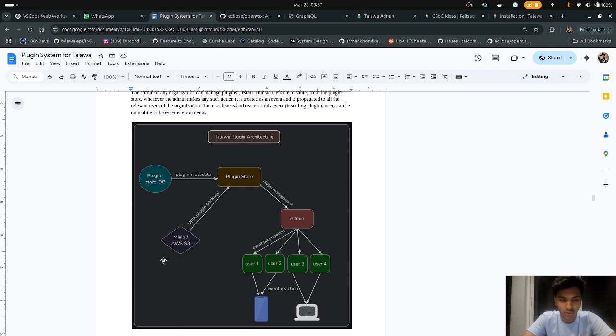The plugin store will go to min.io, fetch the zipped file, the packaged file of the source code, and will just download this file on the backend server or in the client side application. Once this is downloaded, we can unzip, unpackage this, and then use it as normal users.